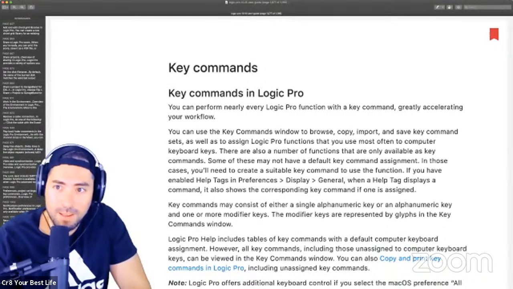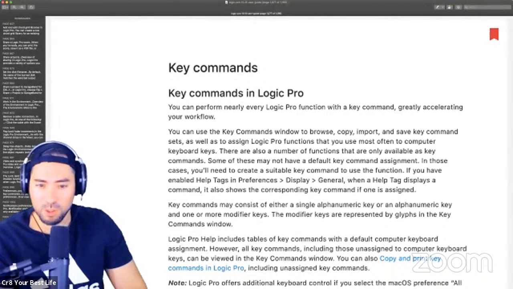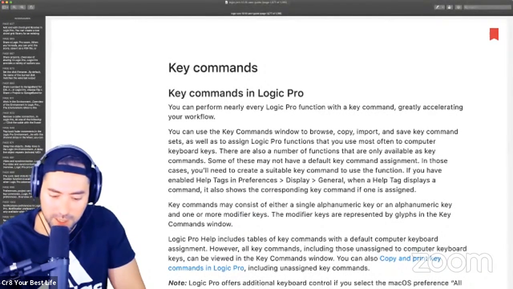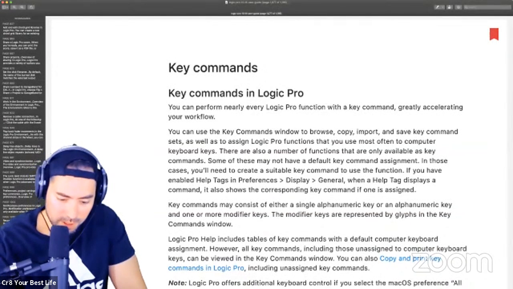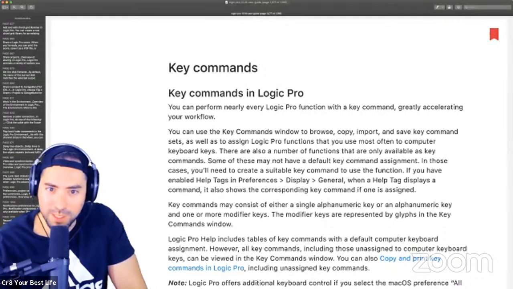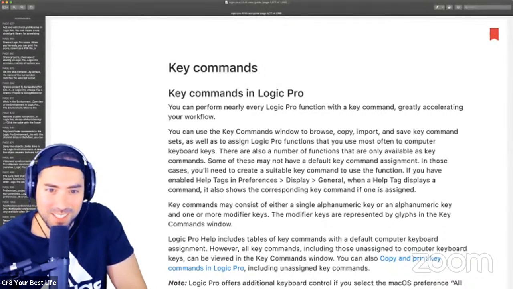Yeah, we're gonna cover key commands and we're gonna look at the touch bar functionality. I do hope that we can really put this together. I'm elated about this setup. I really hope it works. Let's see how this goes.